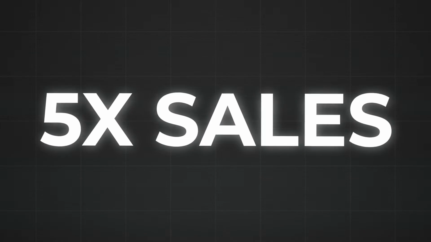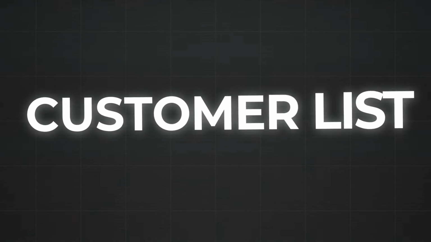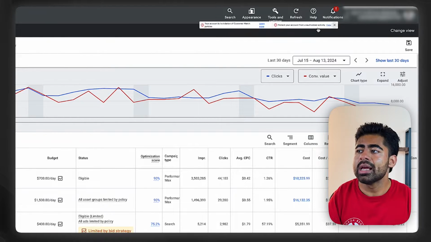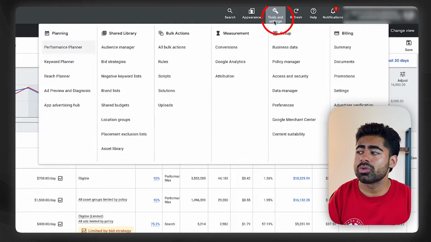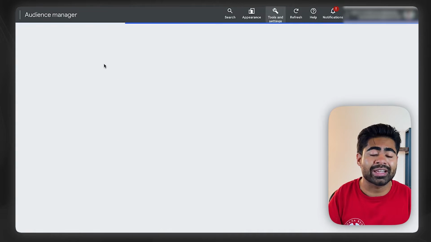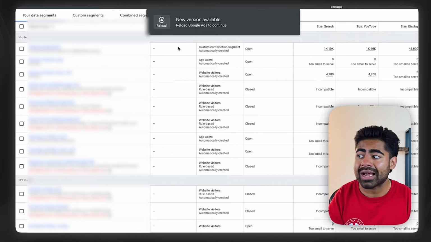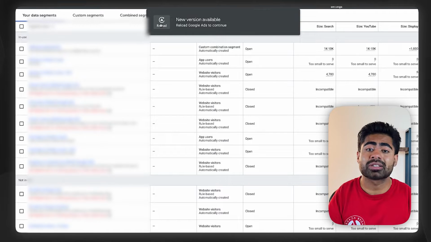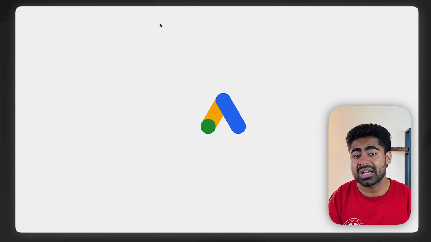But with that, let's go over the first way you can use to 5x your sales very quickly with Google, and it is to implement a customer list. Now, this customer match list is what I like to call it. Essentially, you can do this via the tools and settings section, going on over to shared library and going to the audience manager section. This is basically a hack which I've been using for a very long time now, and this hack basically lets you use all of the previous customers you have.